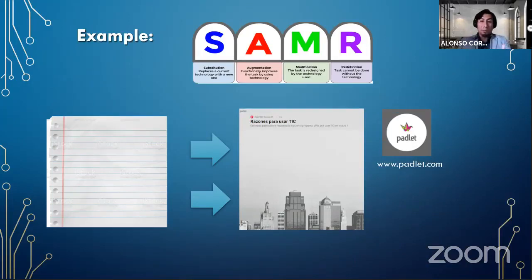And one easy tool is to have our students use Padlet. Why not? Padlet, I'm going to show you right now. Padlet is a very friendly and easy to use tool. Wait a moment.